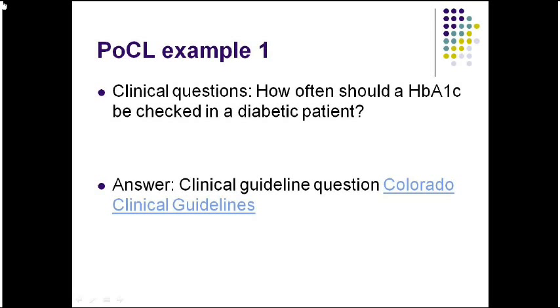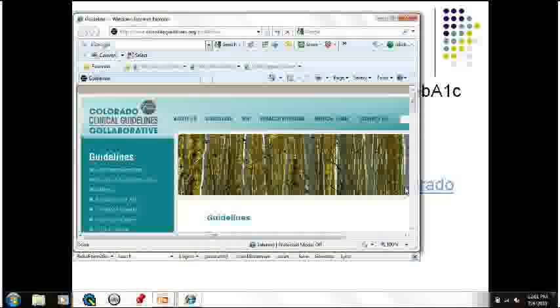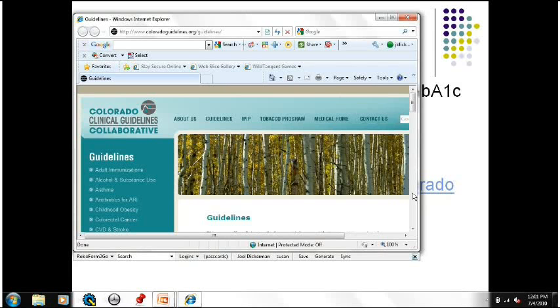Following are a number of examples of using point-of-care learning in actual clinical scenarios. Our first question involves, how often should a hemoglobin A1C be checked in a diabetic patient? We can use the Colorado Guideline website to help answer that question.